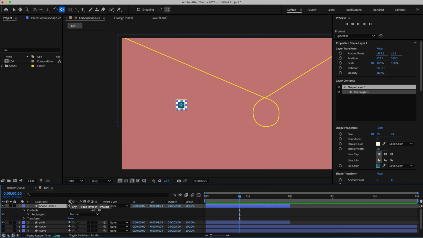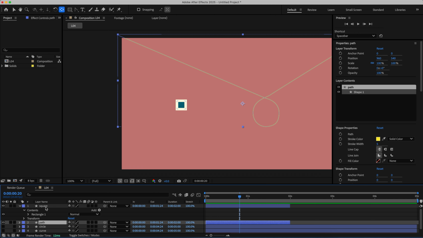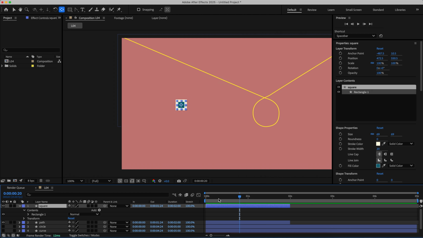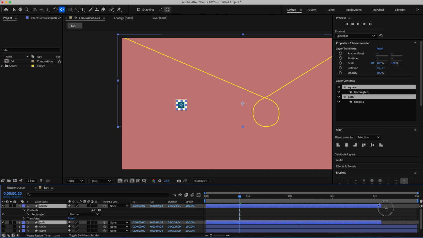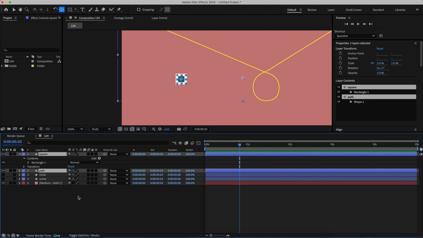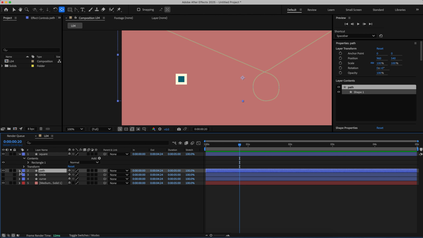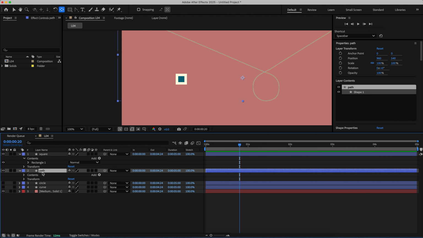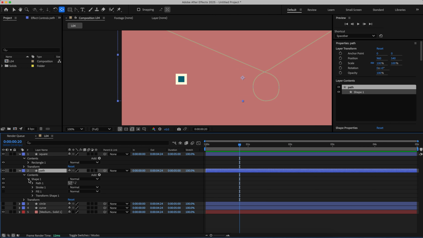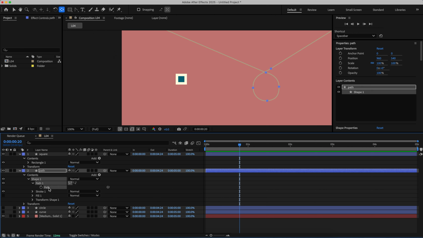Okay, and then I need to change the name of the layer. Maybe I call it square. So I have two things. Okay, one is the path, and the other one is the square. So what I'm going to do is I need to extend the layer a bit first. Okay, so I go to the path here. Remember to select the correct layer. This is the path. Go to the contents, shape one, path one, and click path.